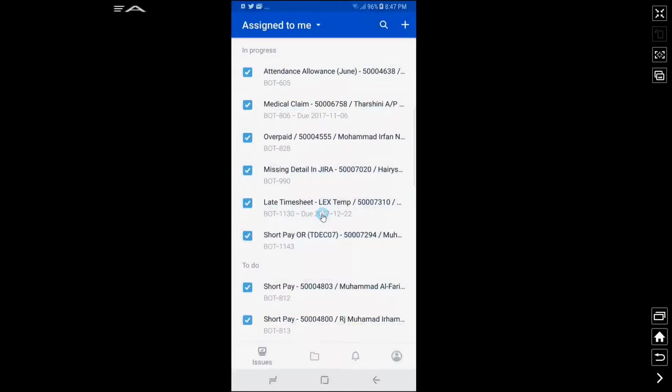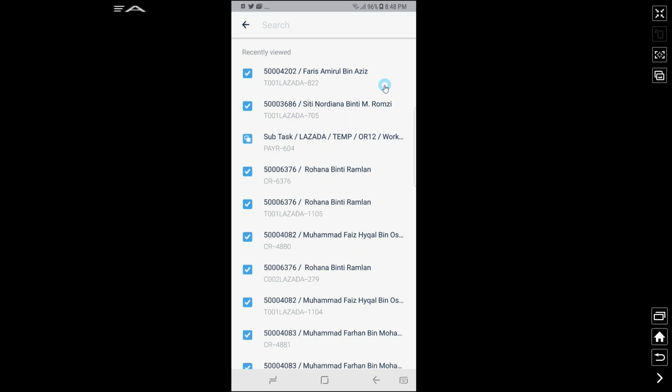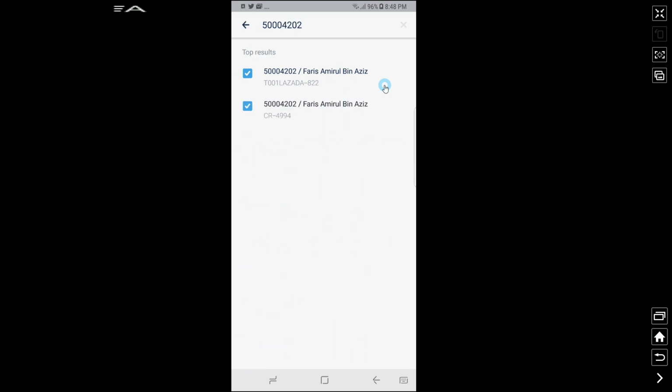For example, I already shared the payroll information in the comment field, in the WhatsApp group. If you want to check that particular employee's payments, you can go to the search and put in the employee's number. Then you just do the searching. Then you can see this is a Lazada 822 job and this is a CR. So you can click here.